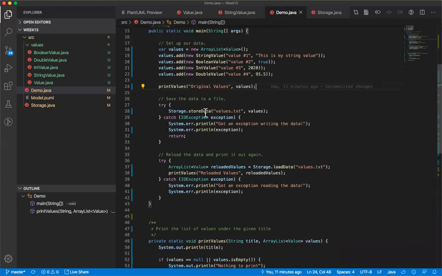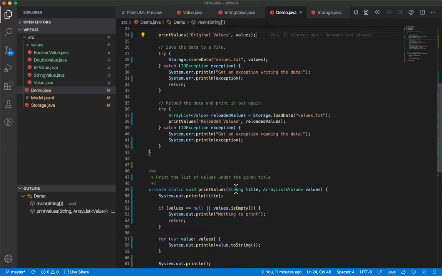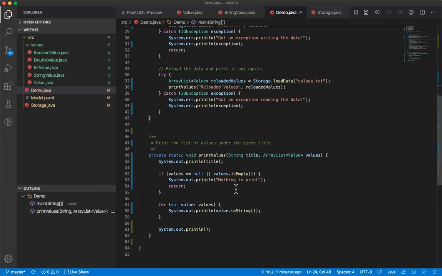So after I print it out, I'm going to write my values to a file, and then I'm going to turn around and read my values back in from the file, print them out again so you can show yourself that we have loaded the values back in appropriately, and then the demo program is done in this case. So let's run this program and see what it does.